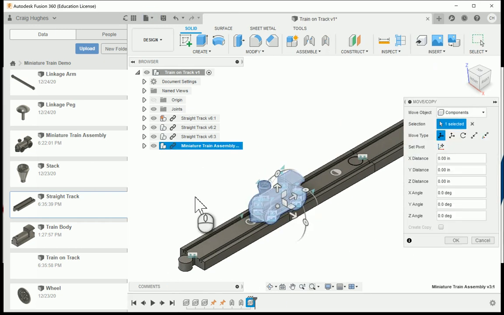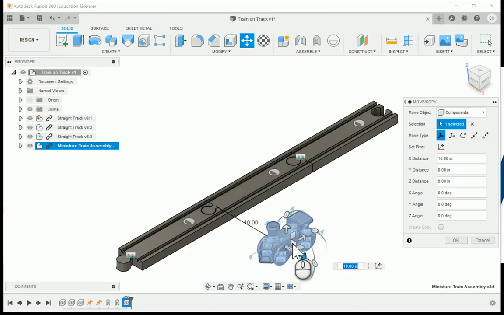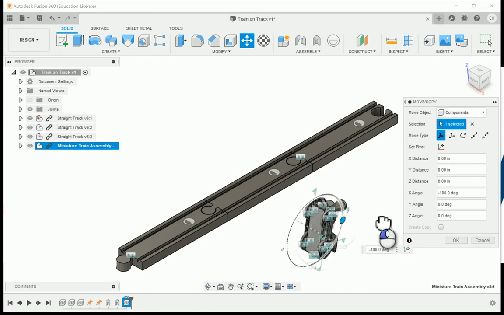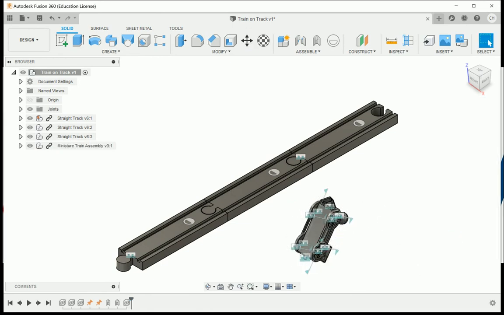I don't need any other parts. Closing the data panel gives me a little bit more screen space. I'm going to move the train over here, and I'm actually going to position it that way so I can see the underneath side of the train body. And I'm going to go ahead and say OK.